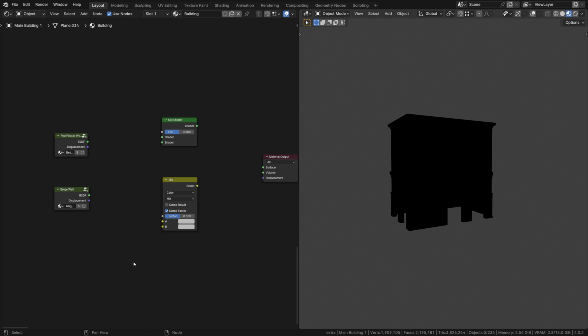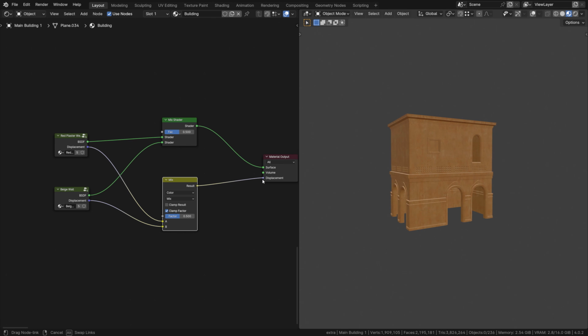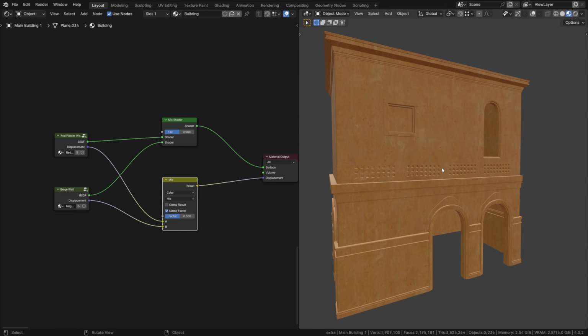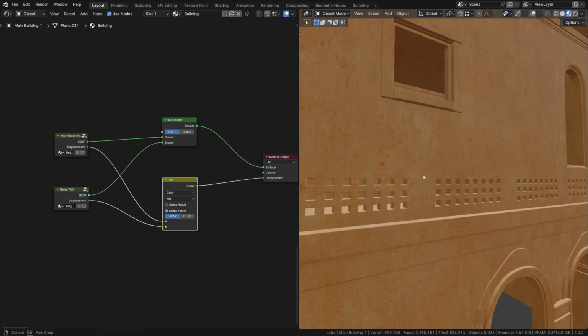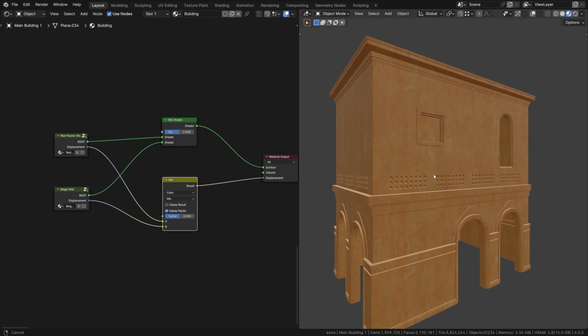First things first, we're going to plug the BSDF socket of the orange plaster weathered, the first material we created, into the first socket of the mix shader node, and the BSDF socket of the beige wall material into the second socket. Now we need to blend the displacements together, so plug the displacement output of the orange plaster material into the A socket of the mix node, and the displacement output of the beige wall material into the B socket. Now we have successfully mixed all the material's attributes, and as a result, we've developed our own new, unique material. While this material is looking great, it's missing character.